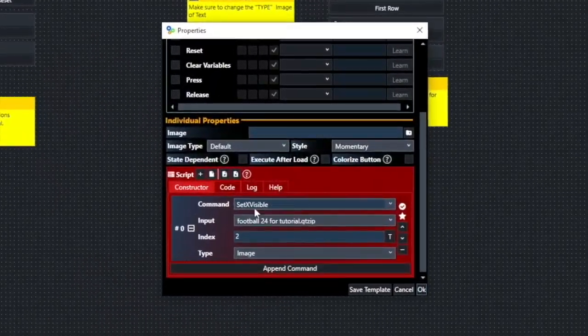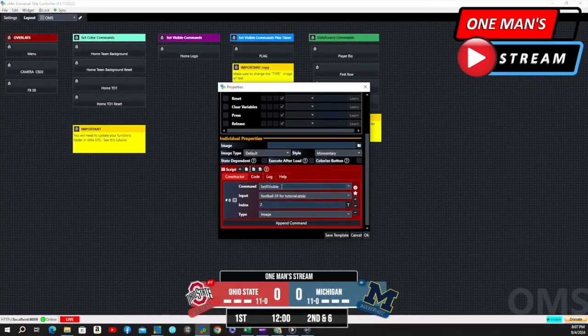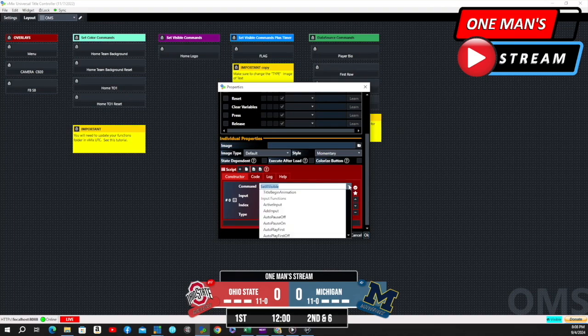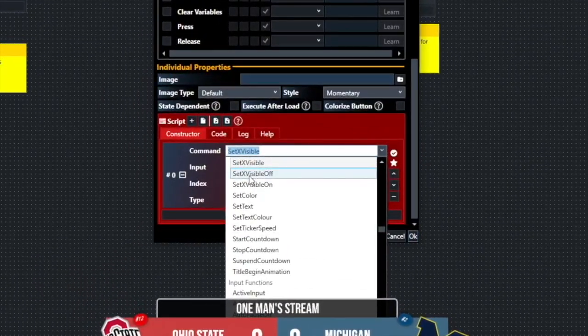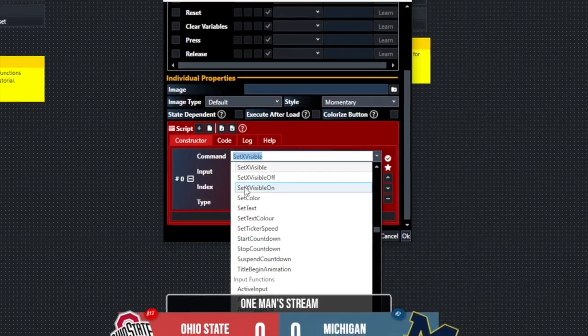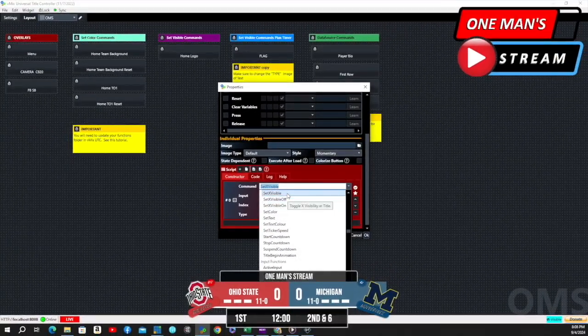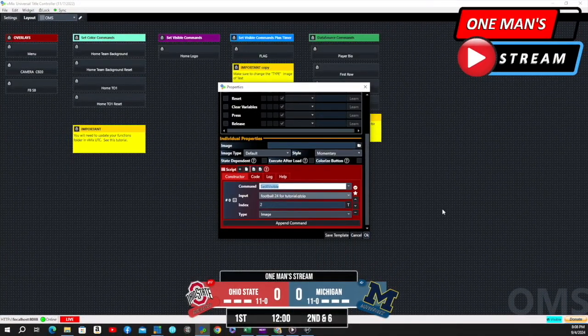The command that we're using is set X visible. And again, same thing as when we were using overlay input X. When we use this command set X visible, it allows us to use it as a toggle as well. There are different commands here. There's set X visible off, set X visible on, but we are using set X visible, and that gives us that toggle function. Again, we're using the same input, the football scoreboard graphic. We're using a different index, an index of 2.